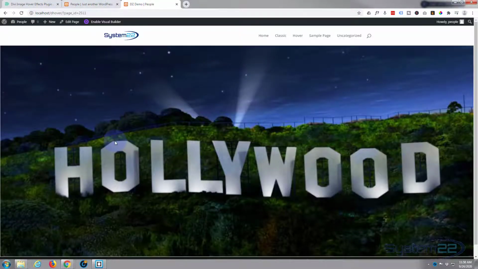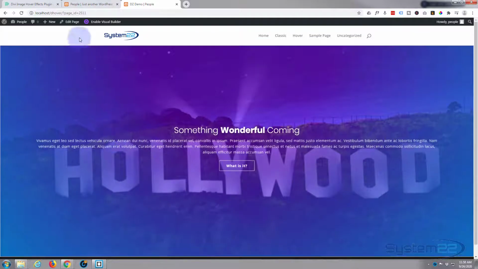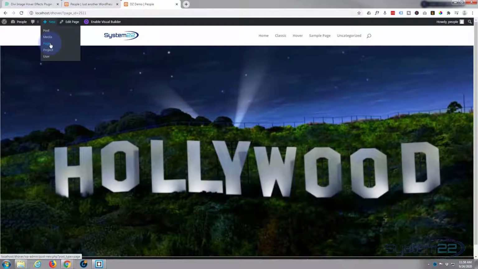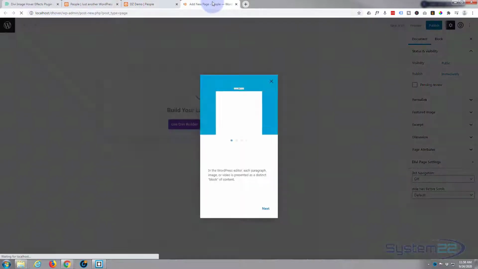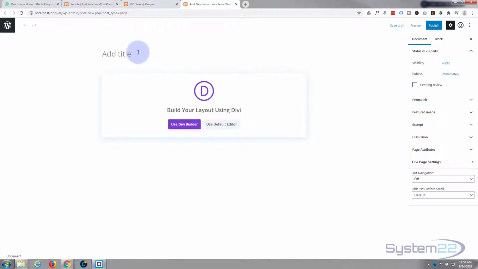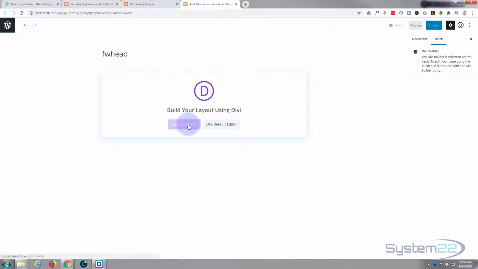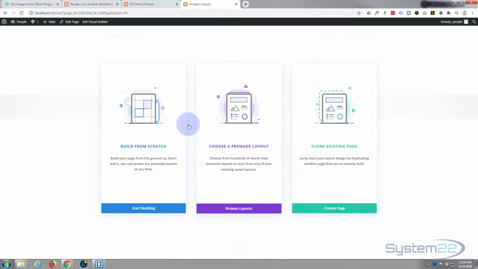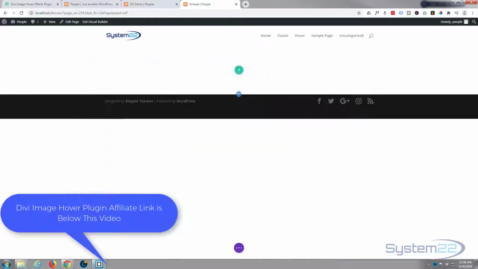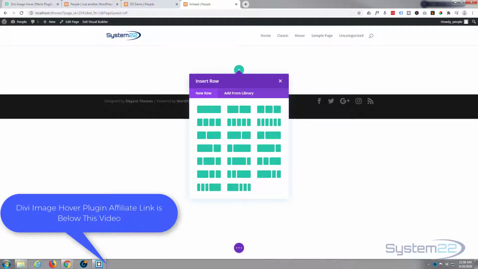So let's get started. We'll do this effect today, and I'm going to start by adding a new page. Now I'll just call it FW head for full width heading. I'm going to use the Divi builder, and I'm going to build from scratch. Okay, I'm going to add a row with a single column.